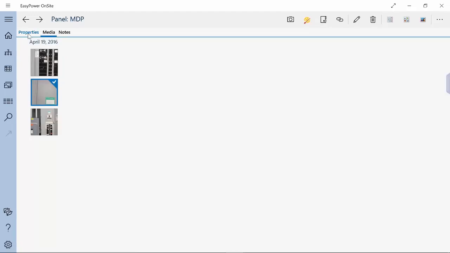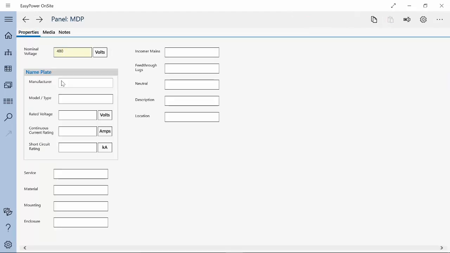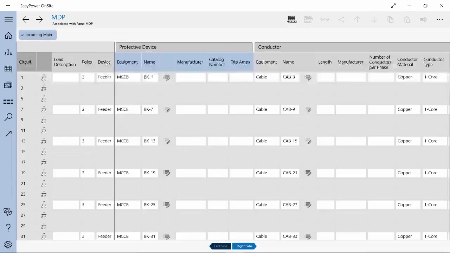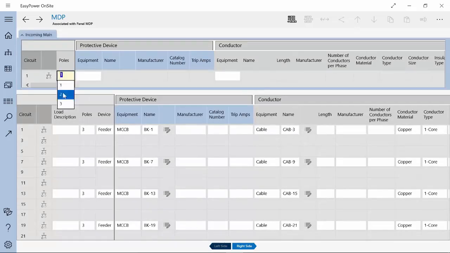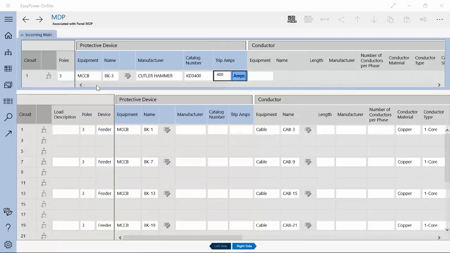So I'm going into the main distribution panel. We see that's a Cutler Hammer. And I'm going to go back into the spreadsheet of it. So what we're looking at now is the incoming main. It's a 3-phase breaker. It's Cutler Hammer. So now I've entered the data for the incoming protective device: molded case circuit breaker, Cutler Hammer, catalog number, the trip settings. I want to make a point here now.